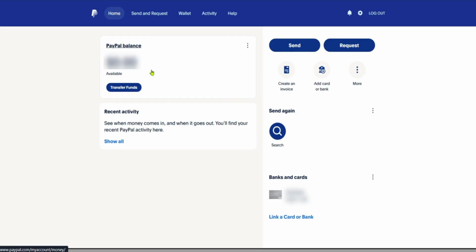By following these steps, you're now ready to explore the various features of the PayPal digital wallet and experience a whole new level of convenience in financial management. Don't forget to ensure all your information is up to date and take advantage of customer support if you run into any issues. And that's how you can use the PayPal digital wallet in 2025.